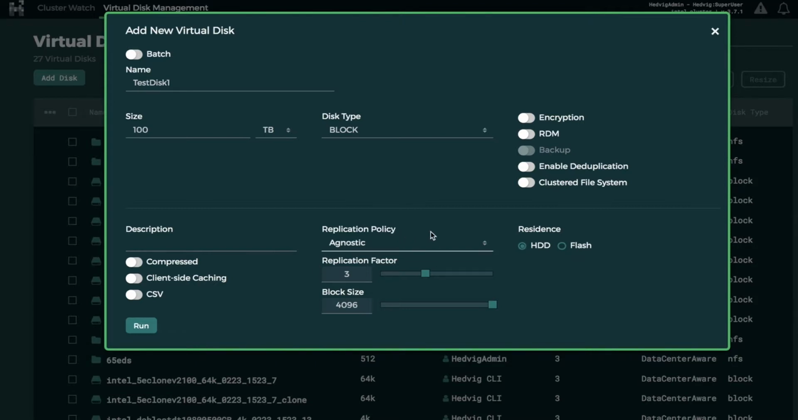Then there is replication policy and replication factor. For data protection, there are different replication policies that Hedvig provides: agnostic, data center aware, and rack aware. When you select agnostic, Hedvig will make sure different copies of your data are stored in different storage nodes based on capacity of the entire cluster.